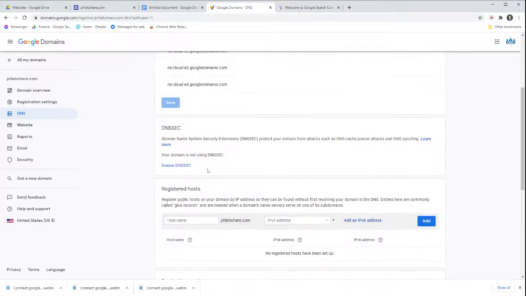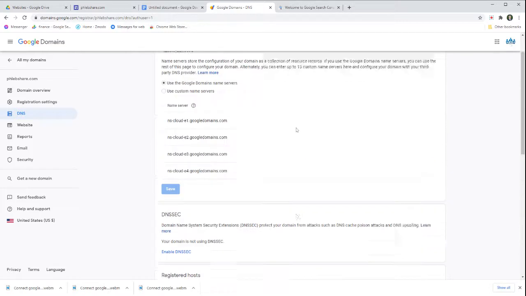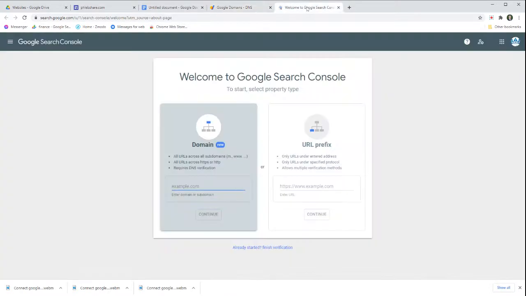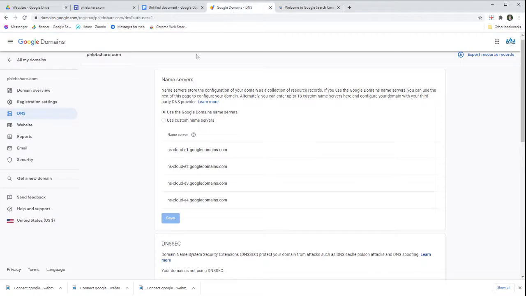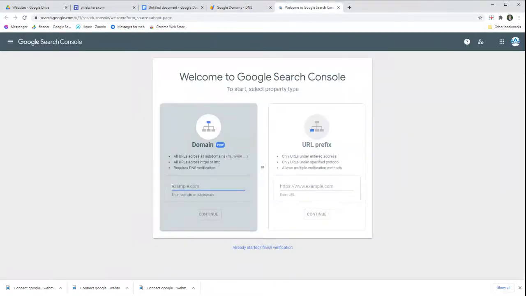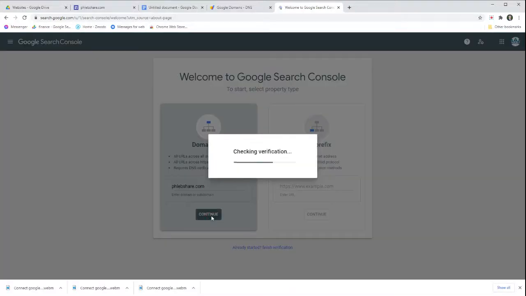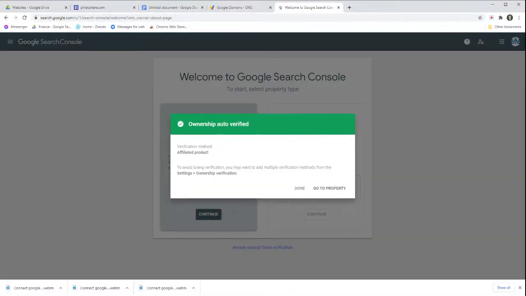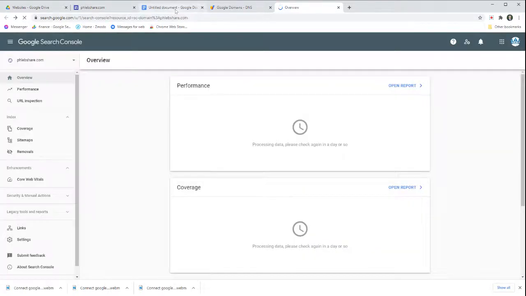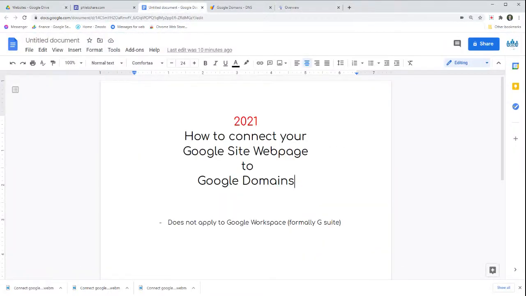After it's ready, you can enable extra security on there. And if this is a domain or a website you want to kind of track the traffic on, you can head over to the Google Search Console and put the website in. And the nice thing about this is it's all connected automatically. It's already verified, and you can go to the property and check it out. So that is it. Hope you enjoyed.